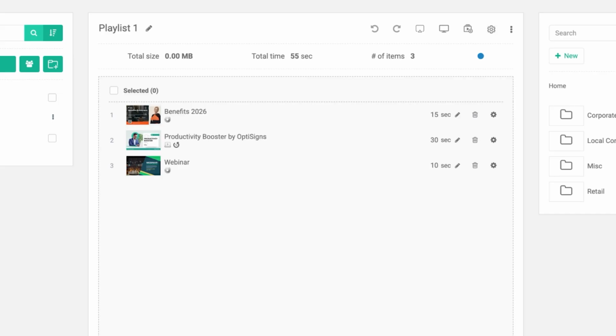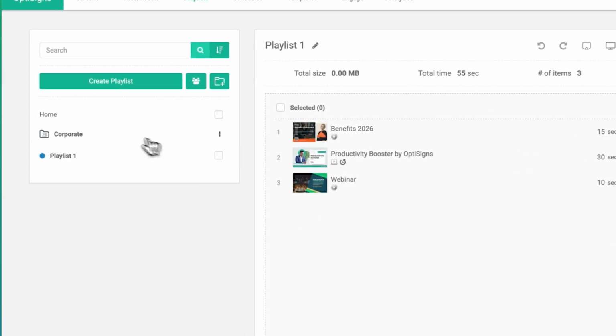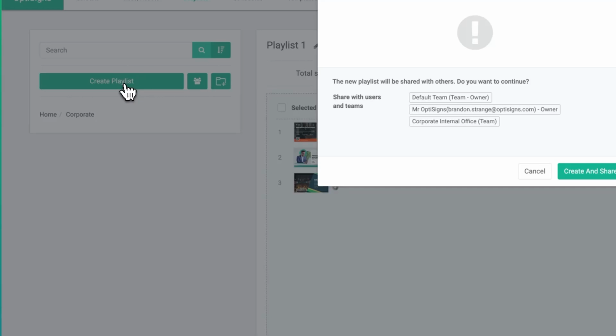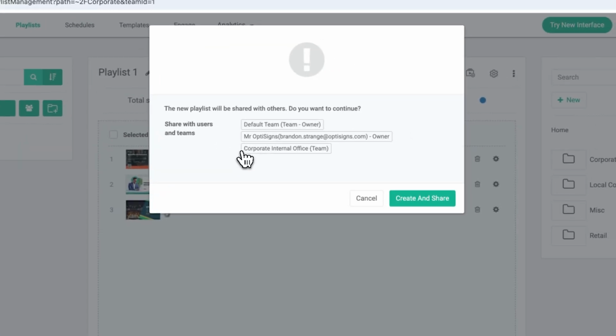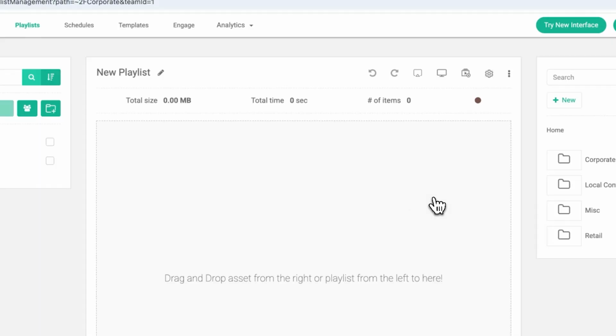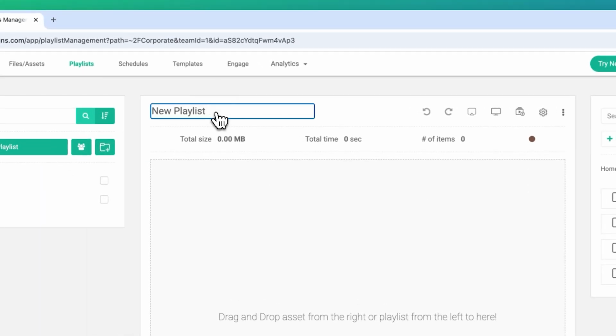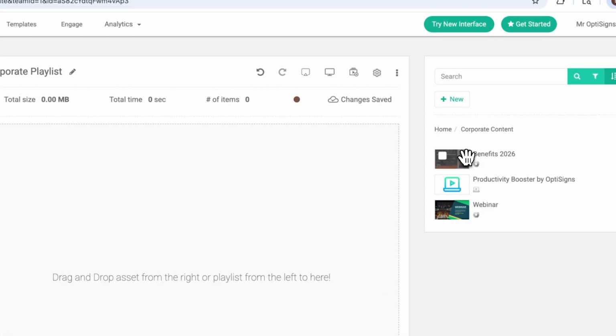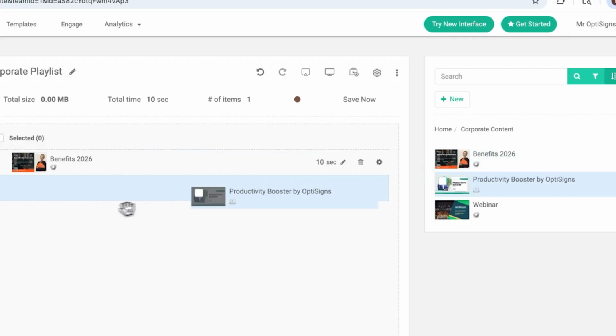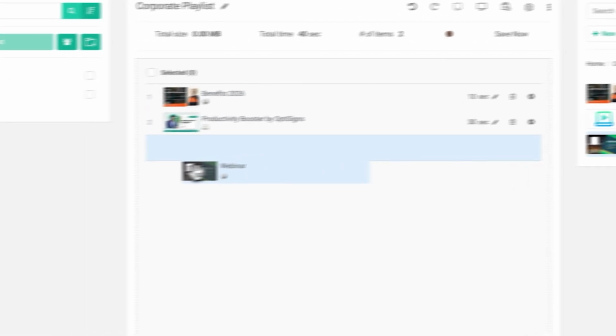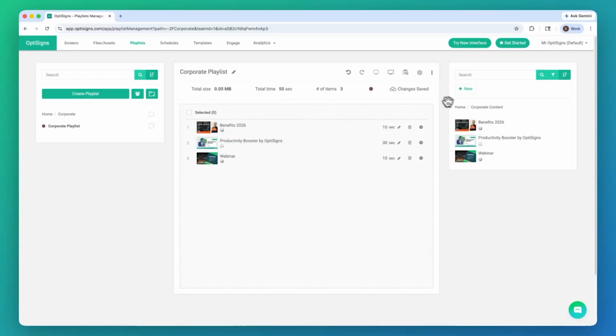Now I'll open the folder by clicking on it and creating a new playlist called Corporate Playlist. This will create the new playlist in the corporate folder. I'll get a prompt to confirm that the playlist I'm creating will be shared with all of the teams that have been granted permissions in this folder. I'll confirm by selecting Create and Share. I'll drag in my company-wide content and then navigate back to my main directory by clicking Home.